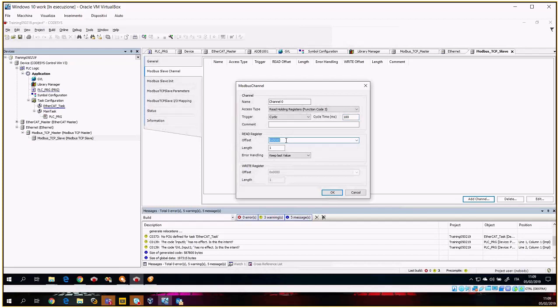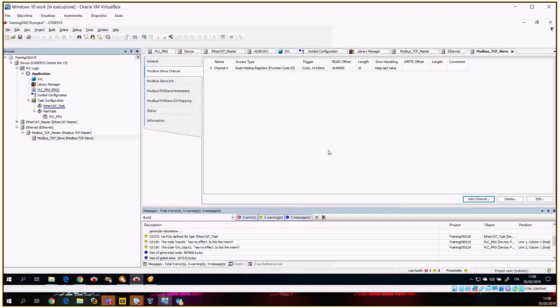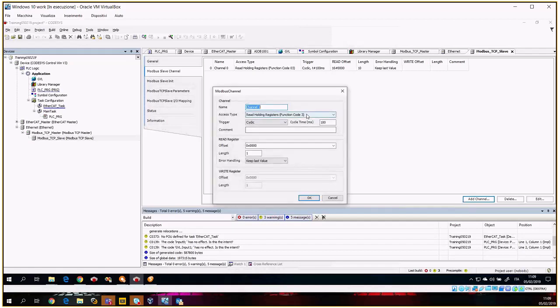In the offset, you have to type the address of the variables of the memory area you want to read from the remote Modbus TCP slave device, and the length of the data you want to read. For example, if we type 10, now we have created a channel for read holding register. In the same way, you can also create a channel for write multiple register.